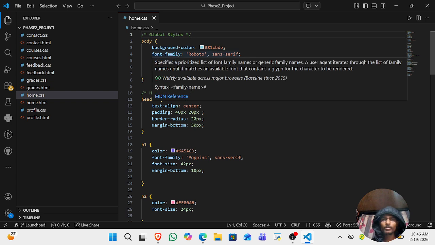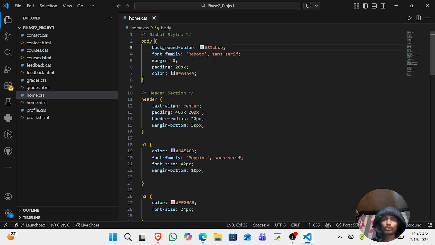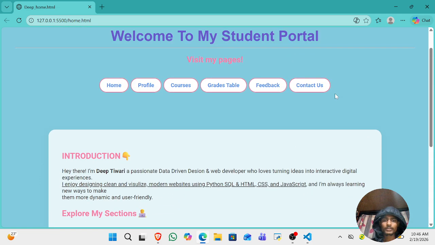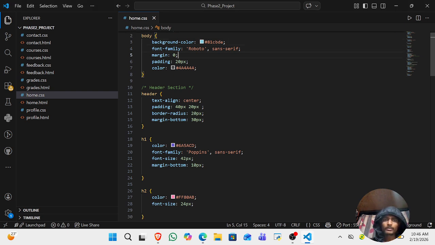Font family Roboto means it first uses the Roboto font, and if there is no Roboto, then it uses sans-serif. You can see the fonts here, and we also give some margin. Margin means the space from border to border. Margin zero is the default. I do not want to see default margins, so I will give zero.